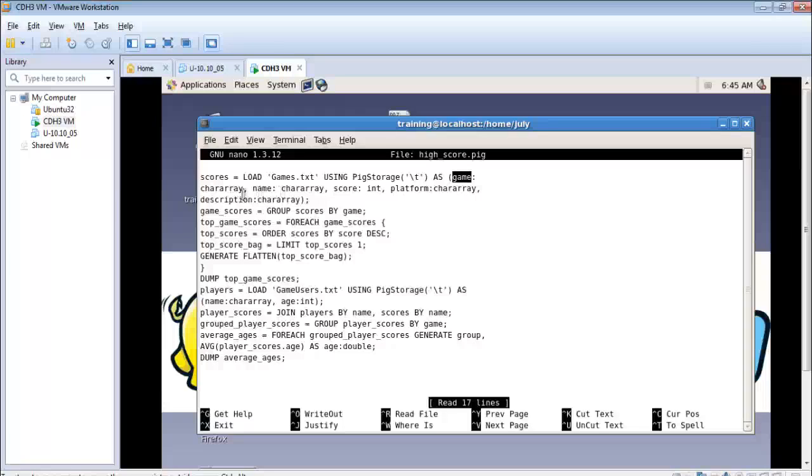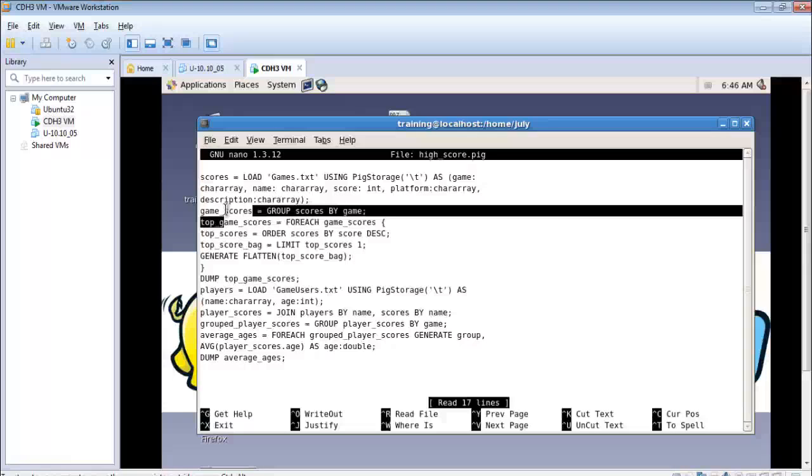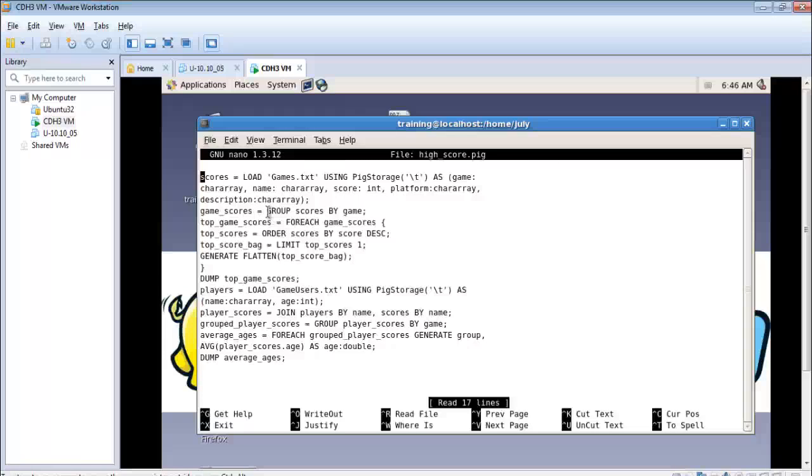The first is the game name, then the score, which is an integer, then the platforms on which the games work, a character array, and the description of that particular game. Then I have used another relation called game_scores, with which I have grouped all the scores by that particular game. So you have the group as the game, and then it will show you all the tuples with that particular game and all the scores in those tuples.